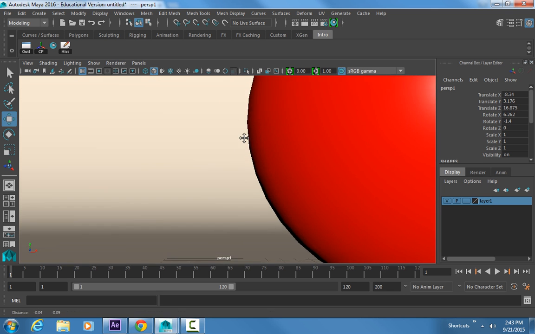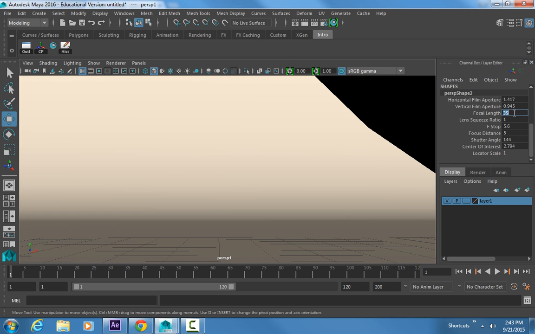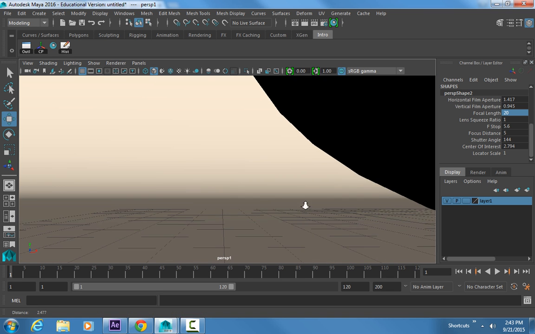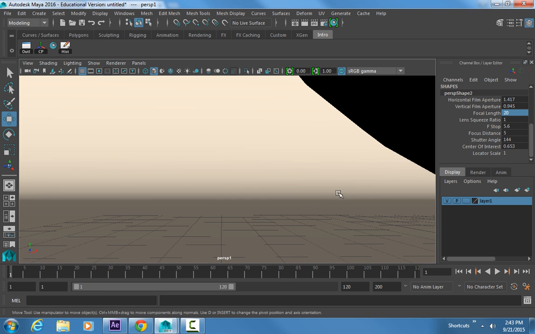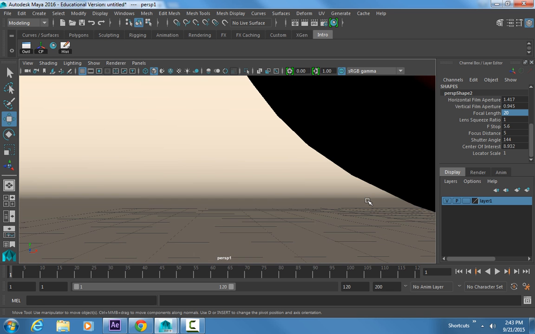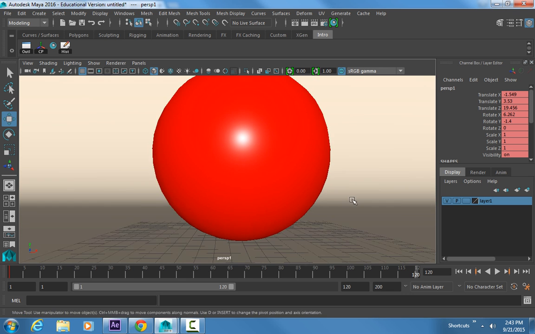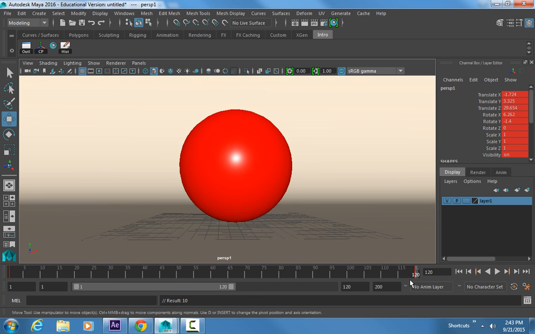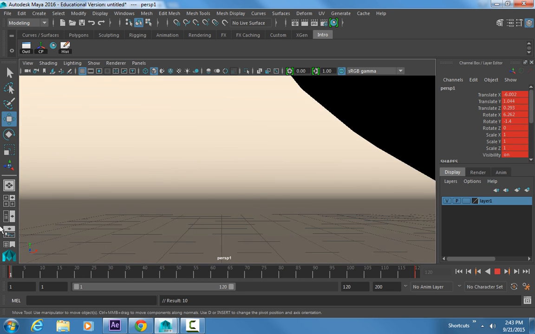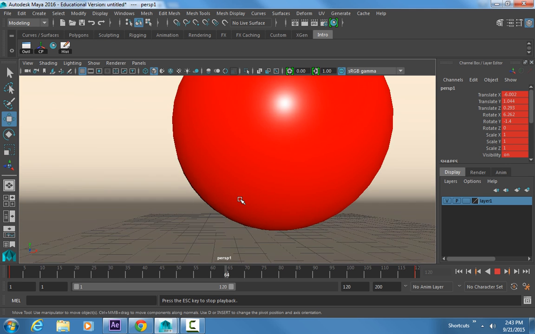So I'm just going to start off down here. I'm going to take my focal length down to like 20. There we go. And I'm at frame 1. Too far in. There we go. I'm going to hit S to set a key. I'm going to go to frame 120, put where I want my end frame to be, right there. Gorgeous. Okay, so there's my animation.